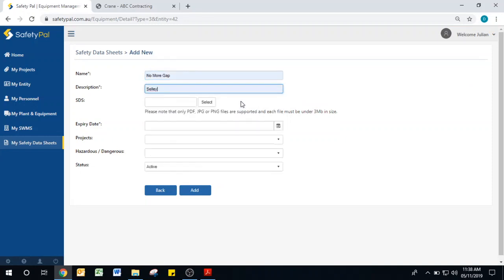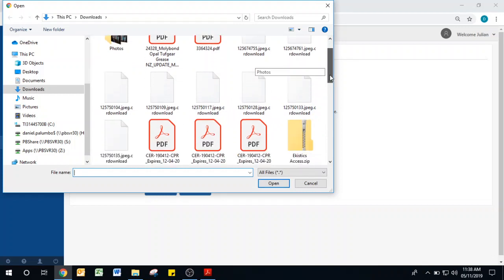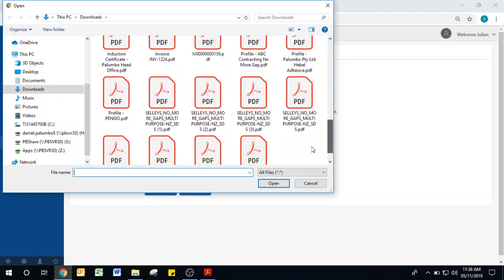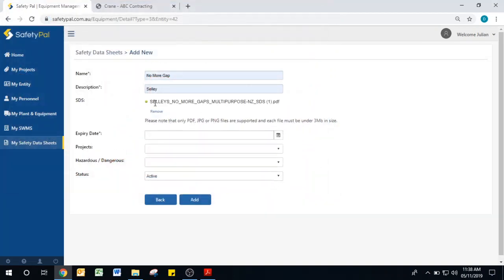Our description is it's Sellies. We're going to push the select button here to actually choose the Sellies No More Gap SDS, which I downloaded earlier from the internet. And there it is. It's a green dot, which means it's uploaded fine.